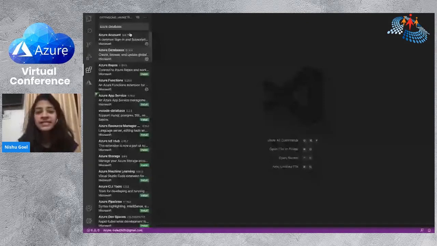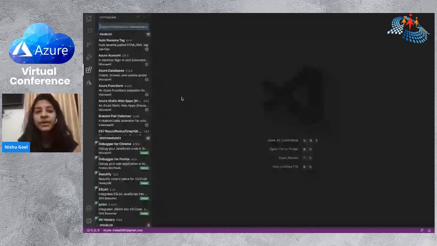When you have these 3 extensions, mainly Static Web Apps, Azure Functions, and the one about the database, if you have these 3 in your bucket, the task is very seamless for you, because then Visual Studio Code takes it all over to be doing the thing that you're trying to do.